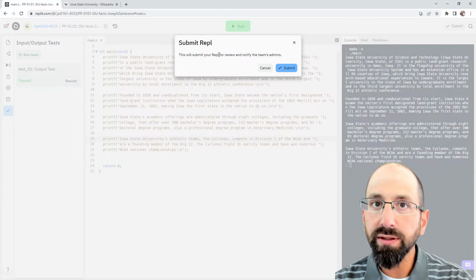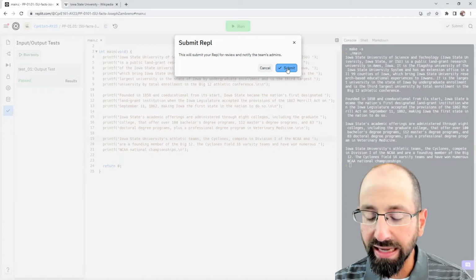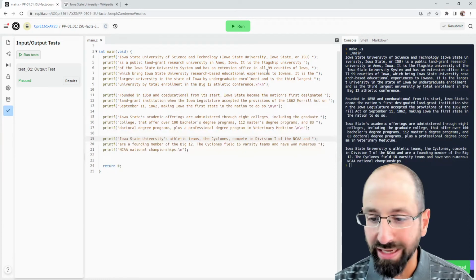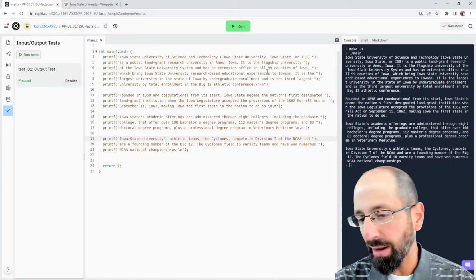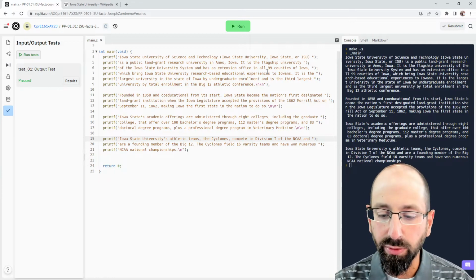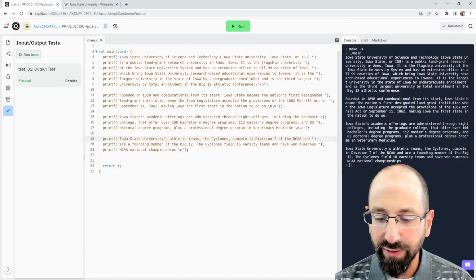This will submit your Replit for review and notify the team's admins. Assuming you've passed all the tests, you should go ahead and hit Submit. You can always resubmit. It doesn't commit you to saying my program is 100% done when you hit Submit, but that does get us to the point of saying, yes, it is done. We're still not at a point where we have a code we can copy paste into Canvas.